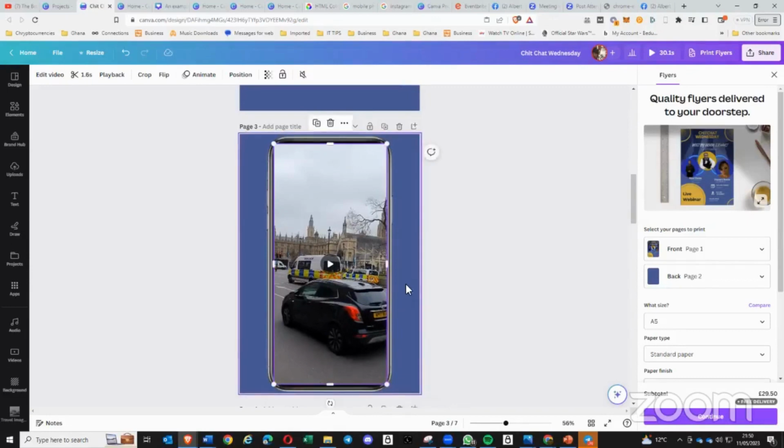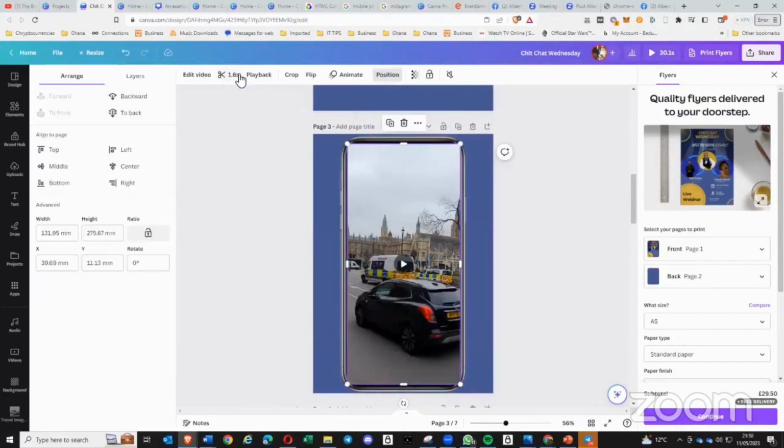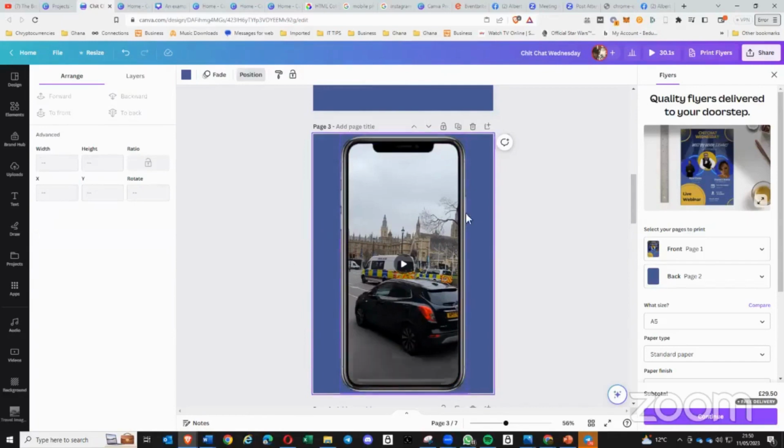And then what I can do is, if I click the mouse on the video, here I've got something that says position. So I can click on that position and I can click on backwards. By clicking on backwards, it makes it behind that mobile phone template. So that's one of the tricks that I do with some of my Instagram posts. Before I show you anything else, has anyone got any questions?